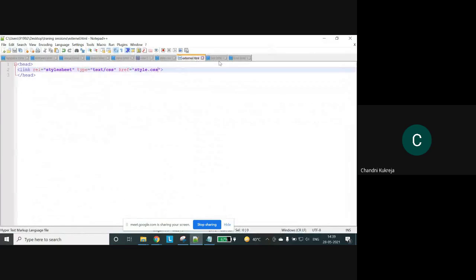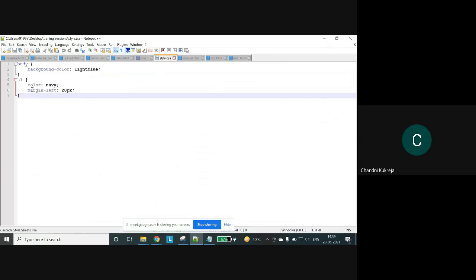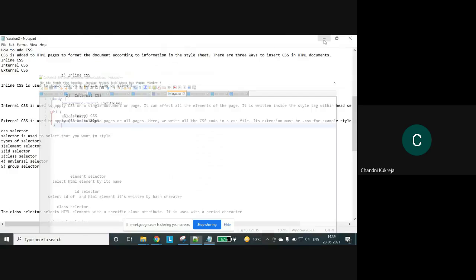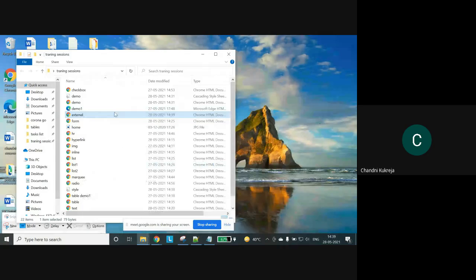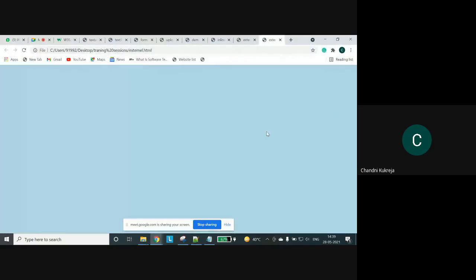Basically, in external CSS, we can select only the color and margin. So in body, the background color is light blue, so that's why it shows light blue. Okay, I hope you guys understand this.